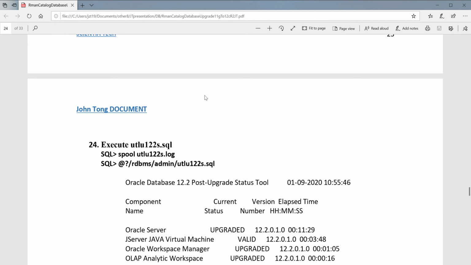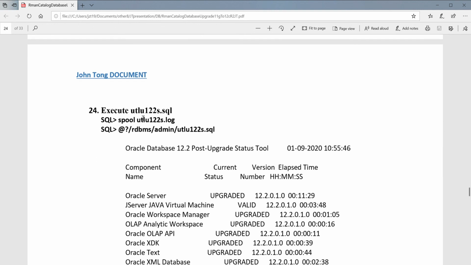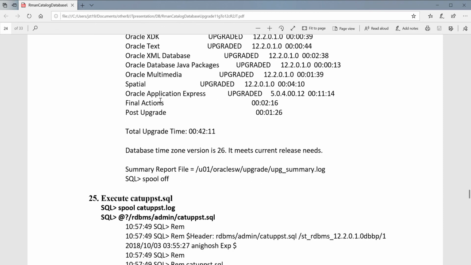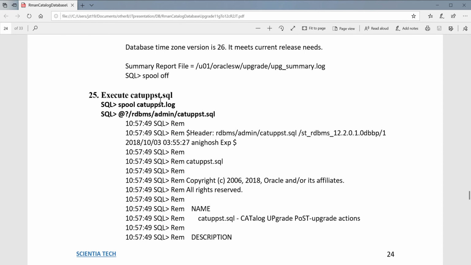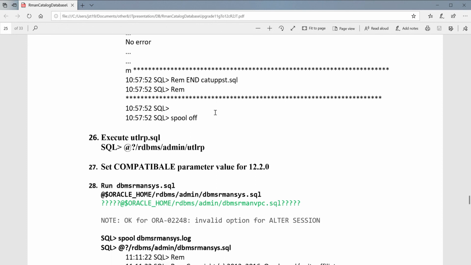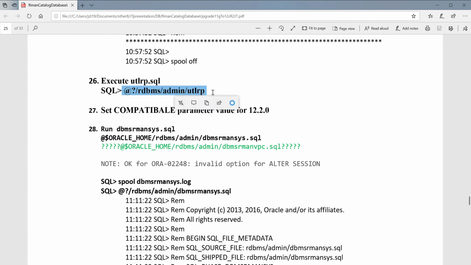When this part is finished, you have another two programs to run. The first one is the utlu122s. It's nothing, it just generates information; when you upgrade to 12c, you have such a program to run. This program is under Oracle home RDBMS admin. It gives the information on what it is. When you finish, another script you have to run is the utluppst. This one. This script does not run very long. It finishes really quick. When finished, you compile the invalid objects if you have any.